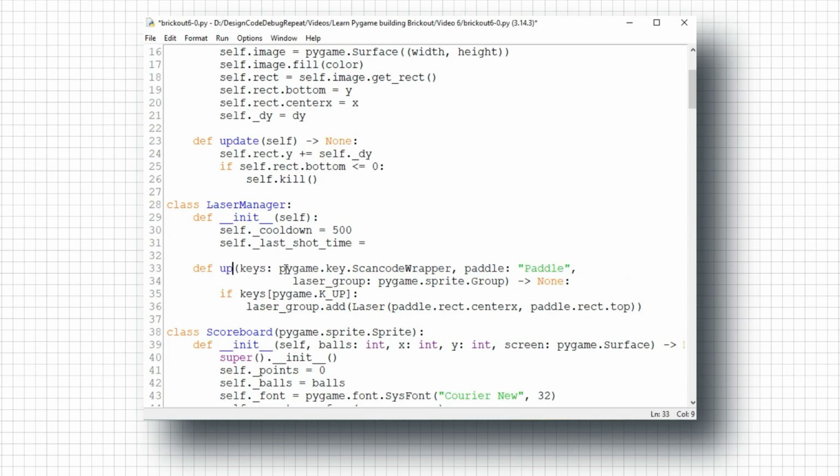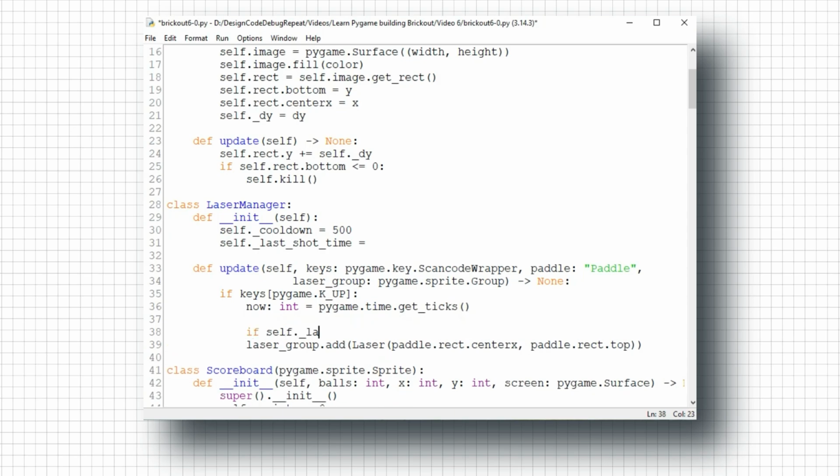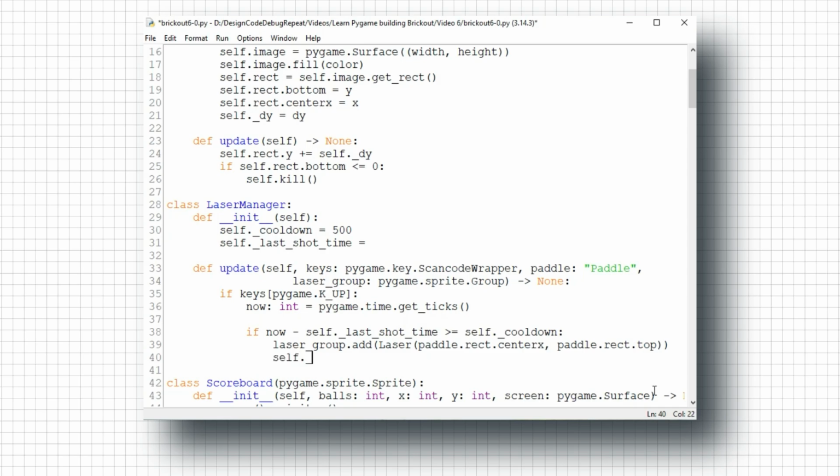Let's incorporate the cooldown period into this method. I'll get the current number of ticks with now, an int, equals pygame.time.getTicks. Now minus the last shot time will be the number of milliseconds that have elapsed since the last shot. If that is greater than the cooldown period, then that means enough time has elapsed for a shot. So if that's true, then we'll create the laser. We must also then set self._lastShotTime to now, because we just shot the laser, and we'll start our cooldown comparisons from now forward until the next laser shot.